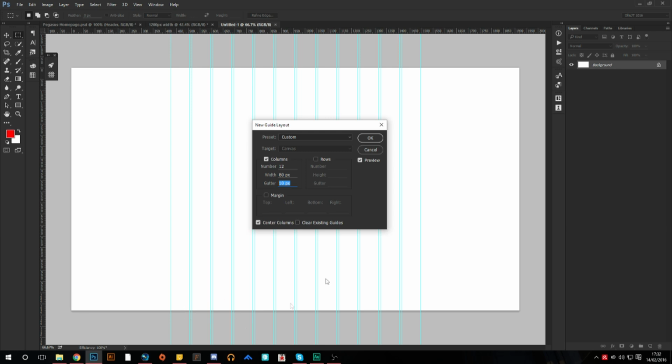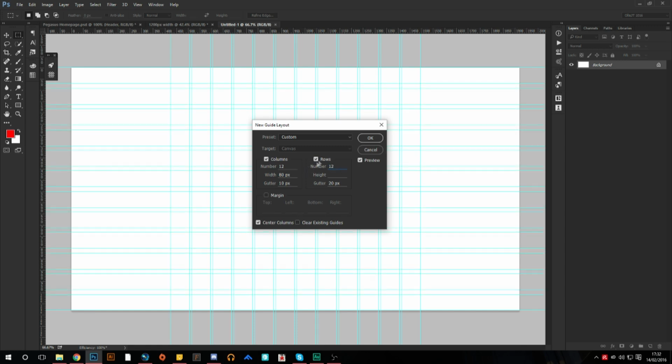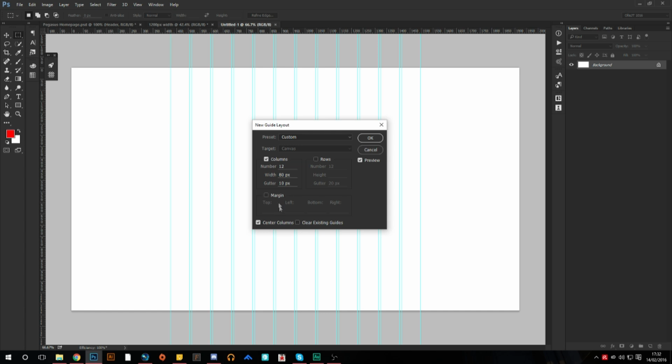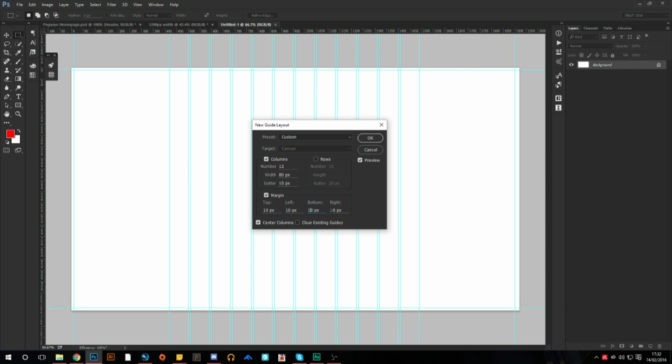Now you may see that there's a lot less lines here, and that's because I also had a center point for each of them. You can decide to go with rows, though this isn't something that I'm interested in, so we're just going to hide this for now. Margin also isn't needed, but we can add that if we like. Let's bring that down to 10 pixels, so it matches the margin in between each of our columns.